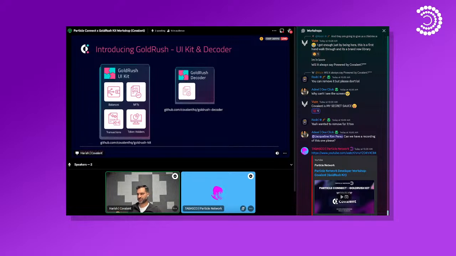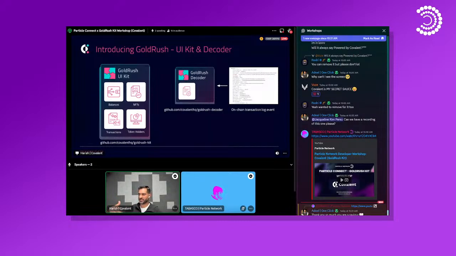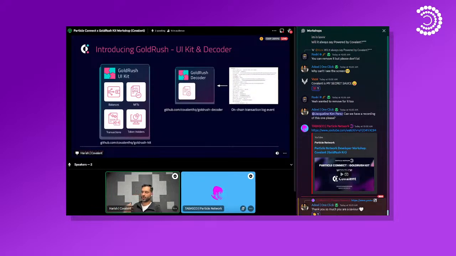The second piece is this GoldRush decoder. What it effectively allows you to do is take any on-chain transaction log event and create your own customized transaction view or interpreter of this log event. What we offer is the decoding of this transaction natively, and you can get that through the various API endpoints that we have. But if you want to build your own customized schema or response to a transaction event, you can do this using the decoder.